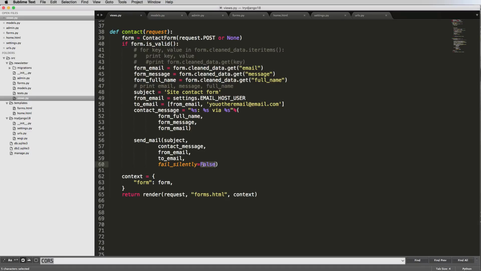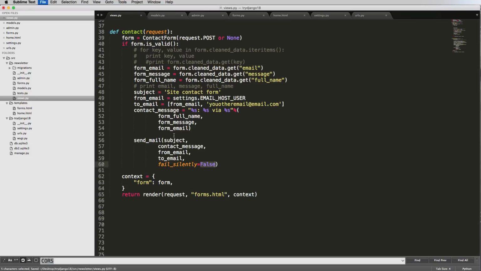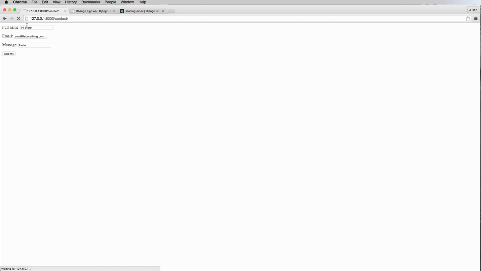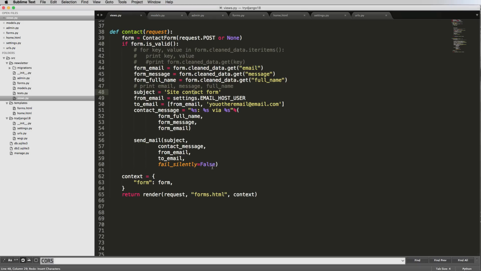If we said fail silently being false. If we said it was true, we could go back and hit submit, and it still loads. Notice that there's nothing that happens though. It does take a moment to load, as you might notice. That's because it's actually reaching the Gmail server and trying to log in and trying to send it. So when you have another server, that's what's going to happen. But that's it. That's all you need to actually send email.